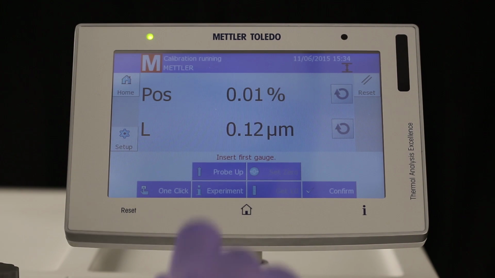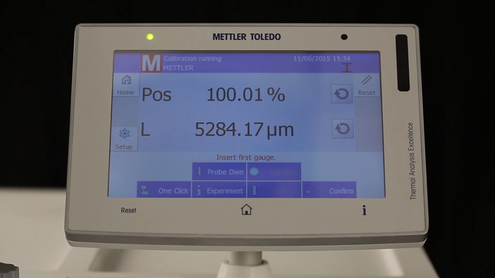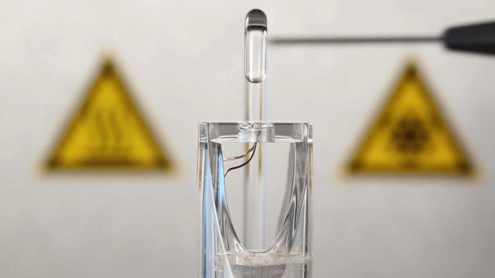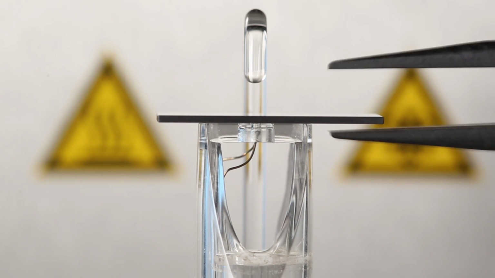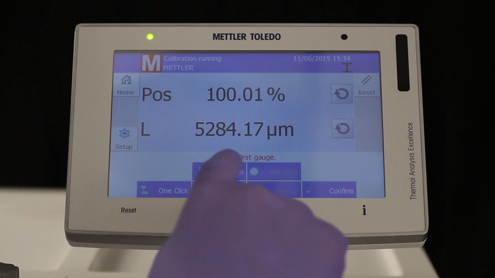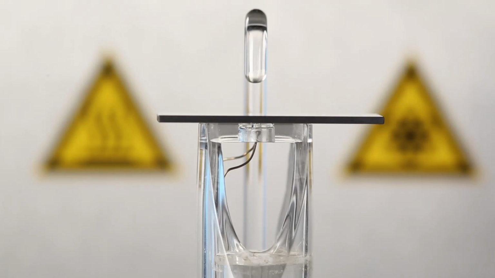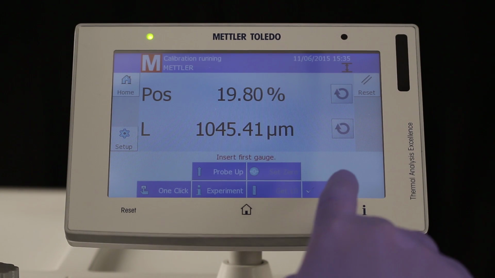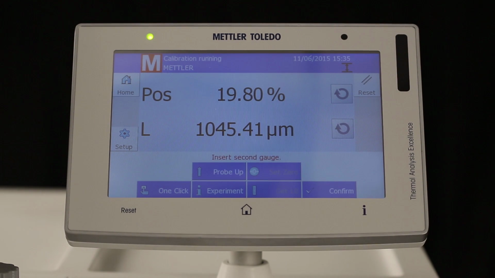Lift the measuring probe with the key Probe Up. Place the 1 mm gauge block on the sample support. Never close the furnace if a gauge block is on the sample support. The gauge block is too large and can damage the measuring probe or the measuring cell. Lower the measuring probe with Probe Down. Press Confirm. The first adjustment point is calculated.